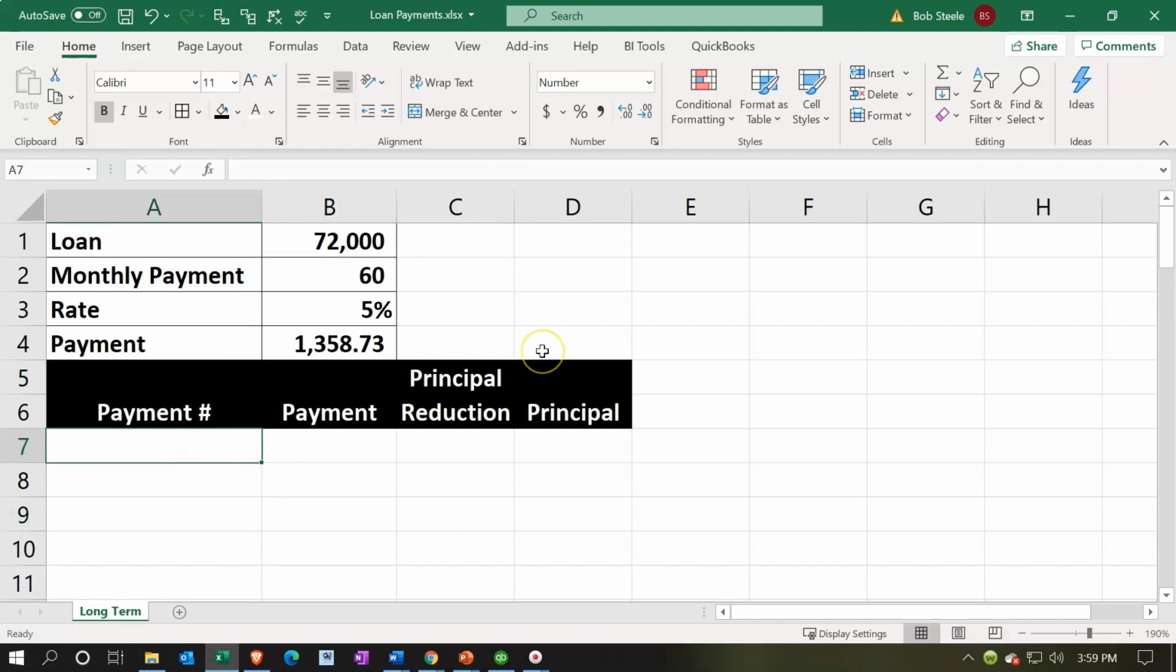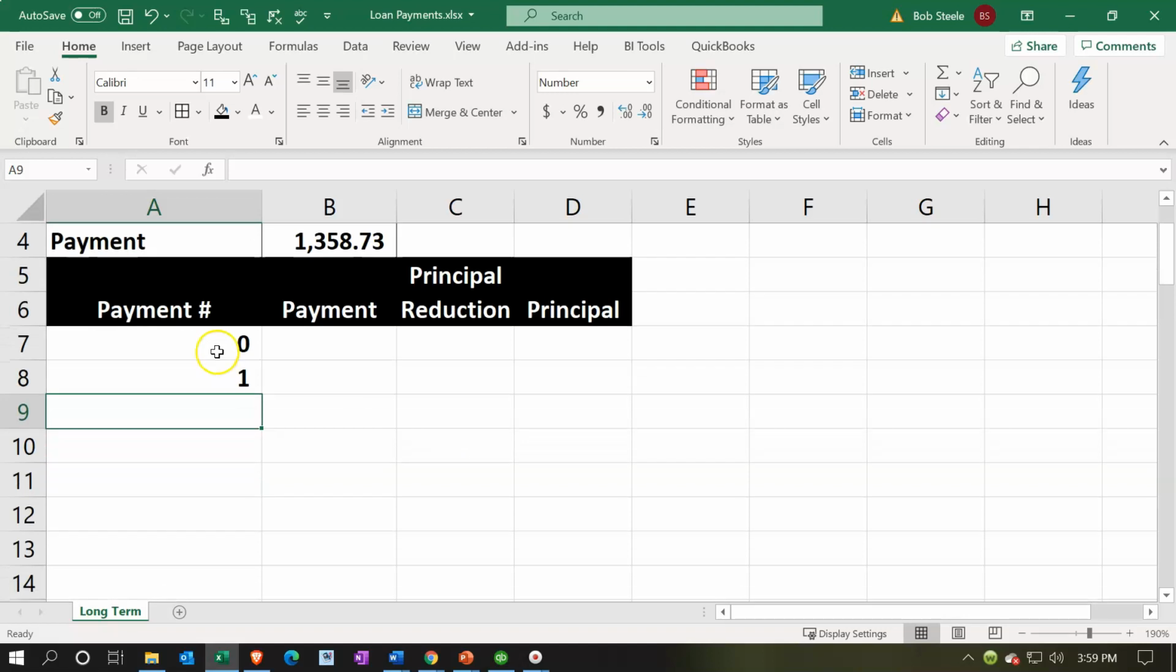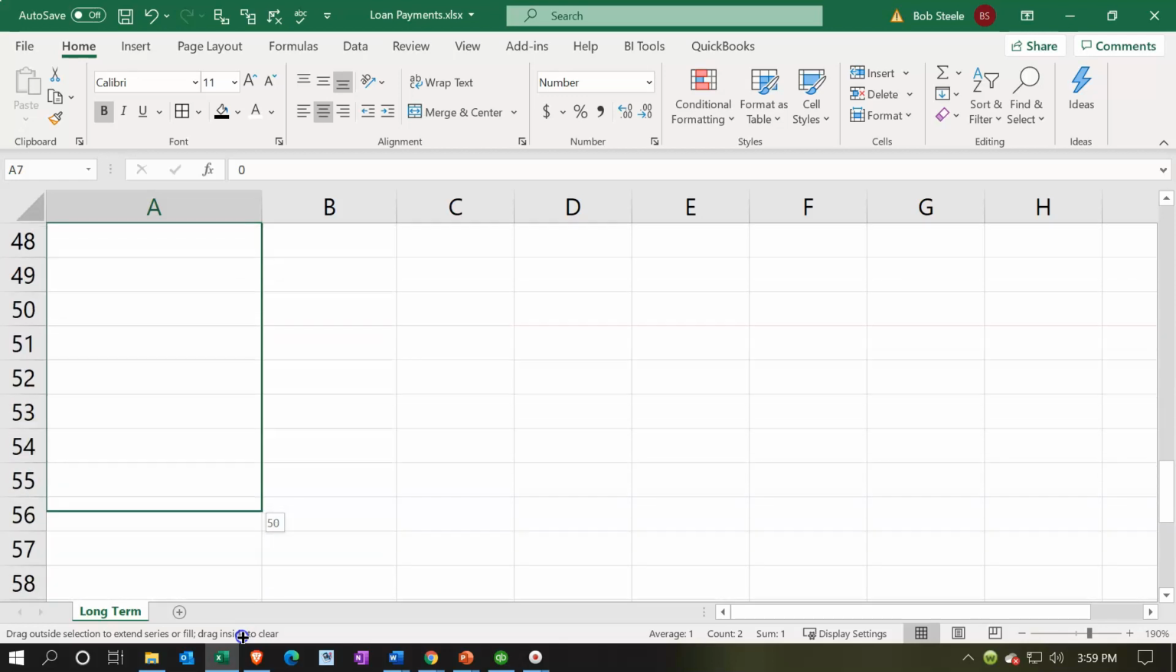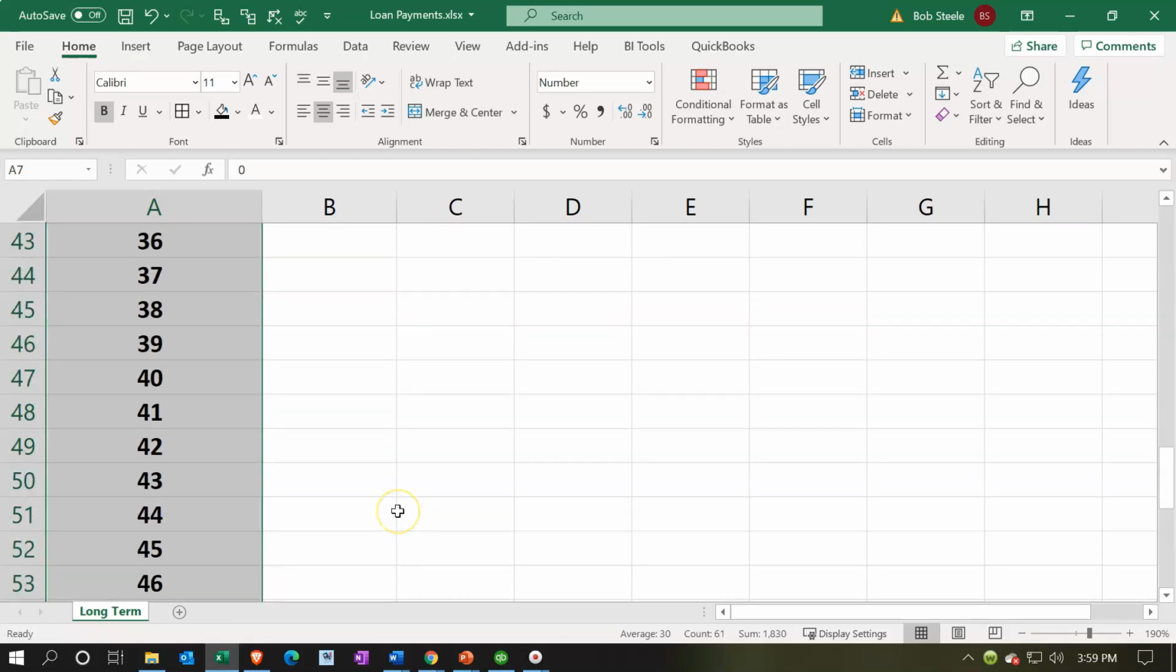And then I'm going to list our payments. I'm going to start at 0 and then 1, and then I'm going to center these items. Home tab, alignment, center. I'm going to use the autofill to fill it down to 60 payments. I can see the little number popping up down to 60 payments here. So we have 60 payments.